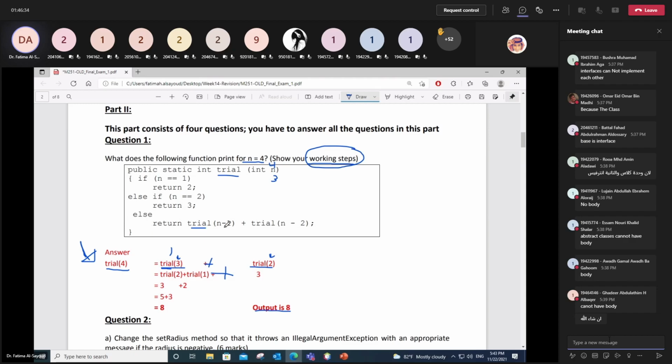We will have trail 3 minus 1, so it's going to be 2, and trail plus trail 3 minus 2 is going to be 1. So you can highlight what you have finished so that you don't lose track of it. This one we finished, now we are done with it, right?